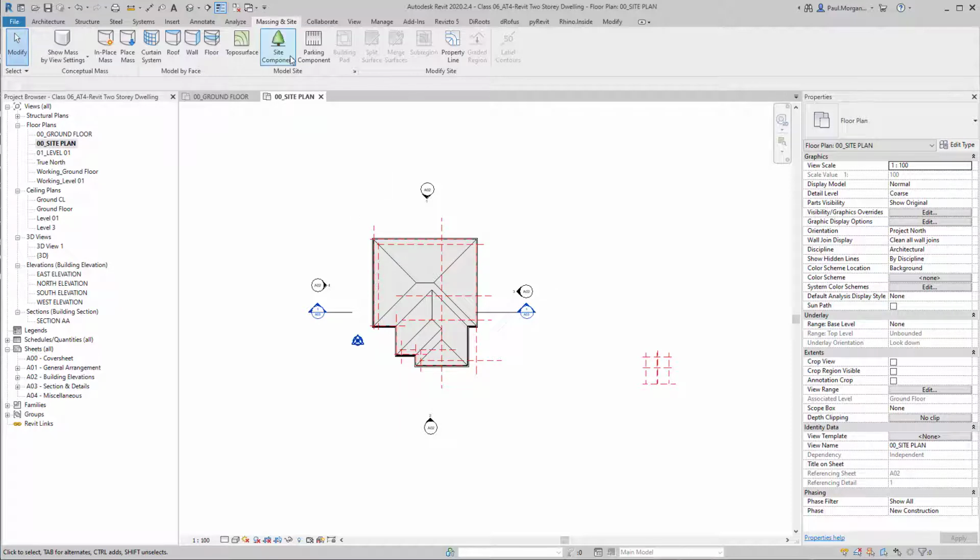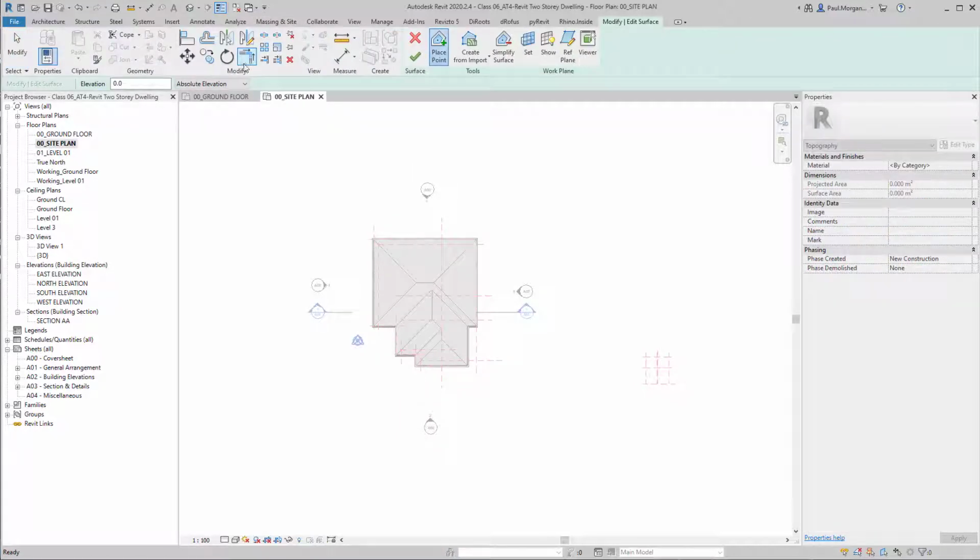So I'm going to show you just a few different methods and what applies to this assignment. Under topography, I'm going to click on this, and straight away you've got a few different methods to actually create topography. The first one is to place points manually. Looking in the green options bar, I have an elevation, which at the moment is at 0, and then an absolute elevation, which at the moment is the only thing I can pick from.